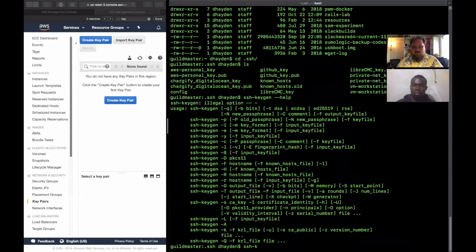There's a lot of flags, but they're not very well defined, or they're not really described very well here. I use the capital C flag to give it a comment that puts a little descriptive thing in there that lets me know a little more about the key when I'm looking right at it. I like to tell it the exact amount of bytes, and I use 4096 always, except in very specific cases where it's not supported. This is the length of the key.